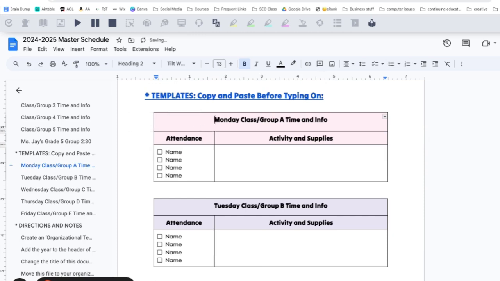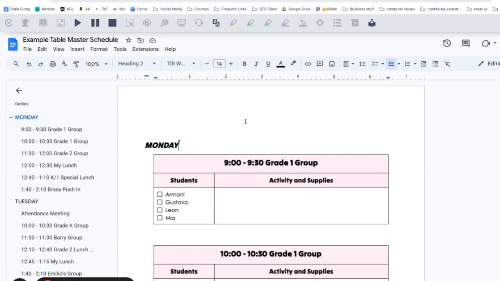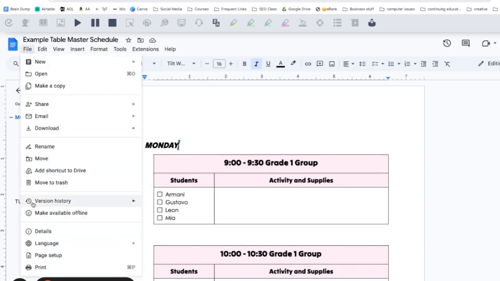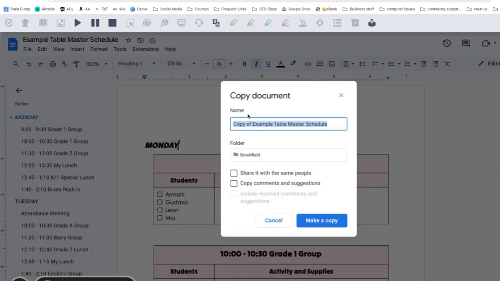Then once you have this all filled out, and I'll show you an example of what this looks like all filled out, to make your weekly plan, you'll be doing this every week. All you're going to do is click File, and then click Make a Copy. And then you would do the date, like October 8th weekly plan. I don't actually save these, and then you would hit make a copy.